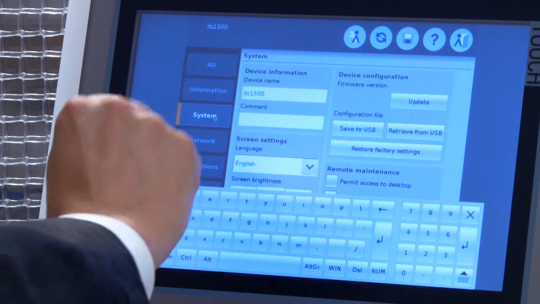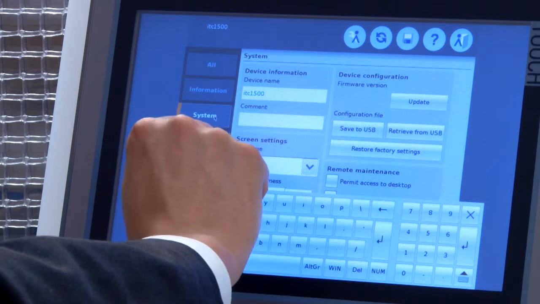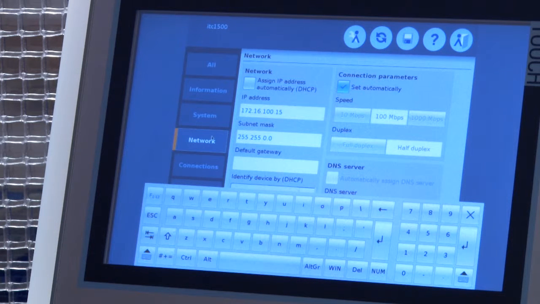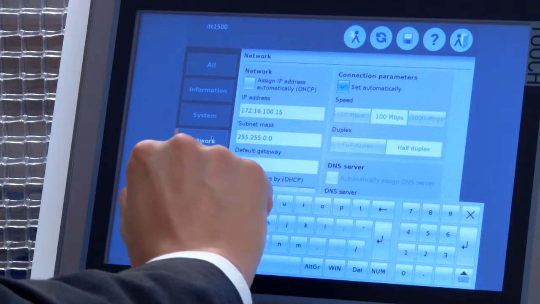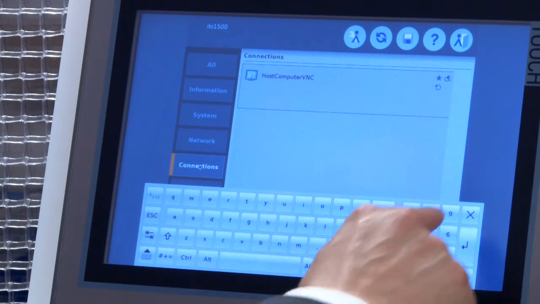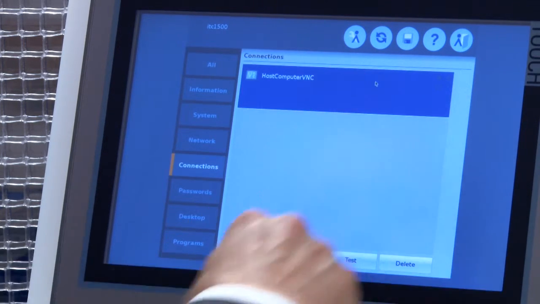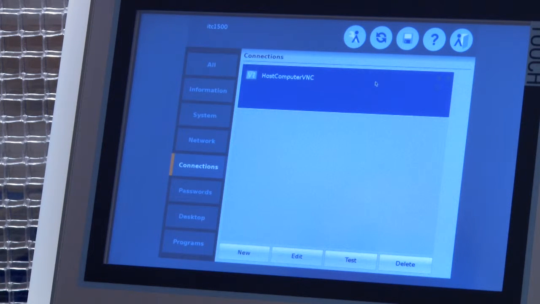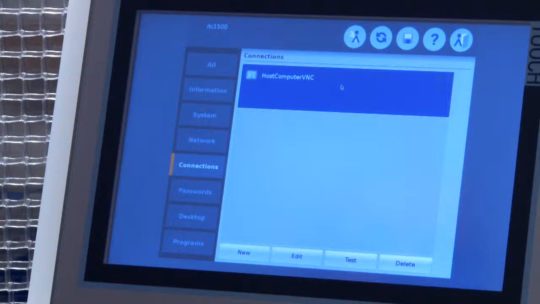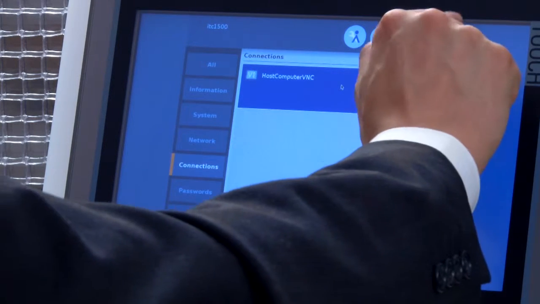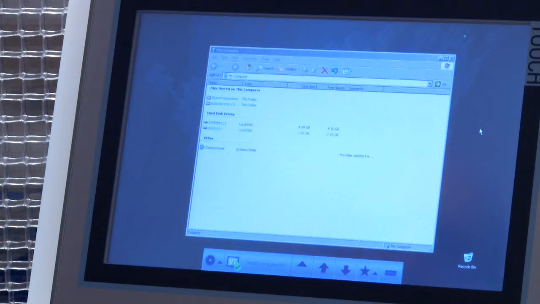The IP settings and network mask will be adjusted in the Network tab, and all the connections which have been configured already I can see in the Connections tab. Each of these connections can be tested or adjusted with the Edit button if you need to. I don't want to do any changes right now, so I'm going straight back to the remote desktop.